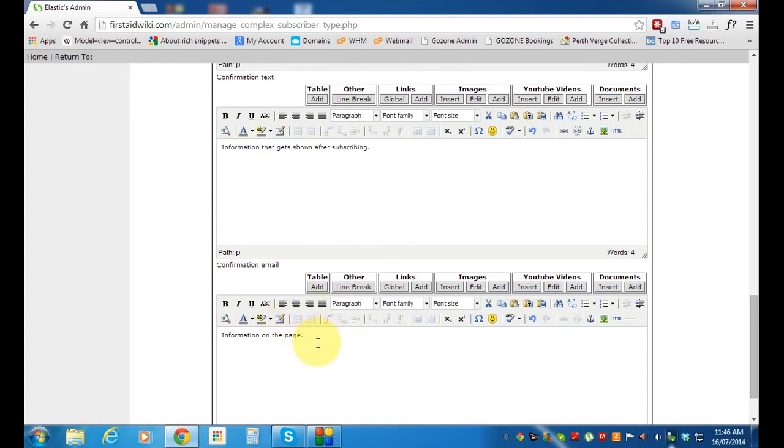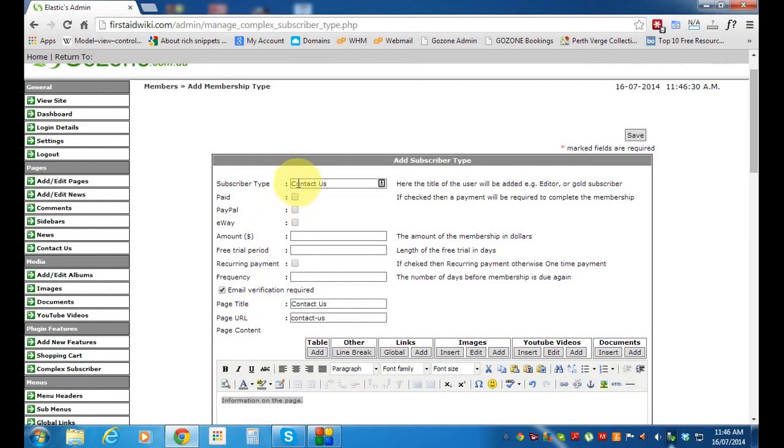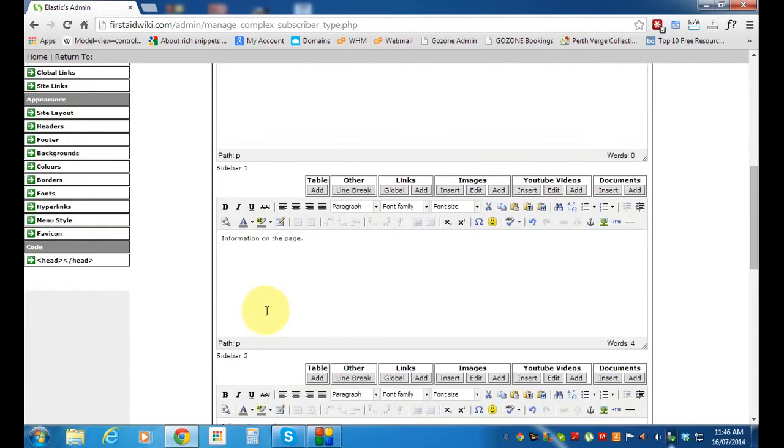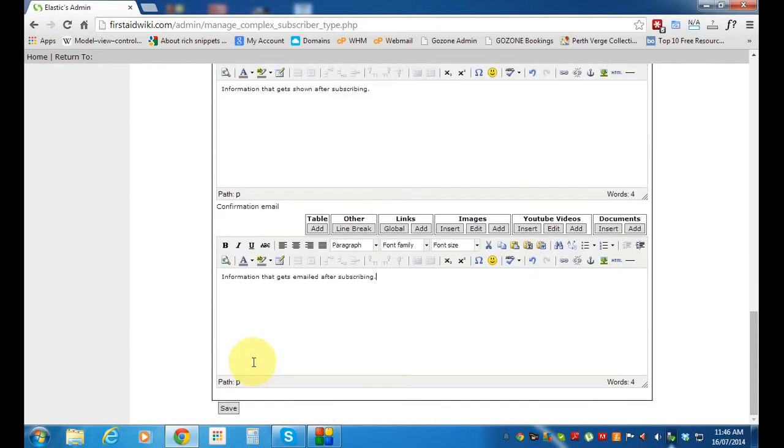And this one is going to be information that gets emailed after subscribing. Great, and that's it. So that's our form set up now. We've got a subscriber type, we've got the page title, the page URL, the content that's going to go on the page, our confirmation text, our confirmation email, and I'm going to save that.